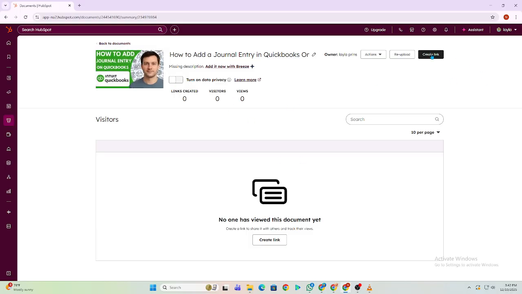And that's basically how you add documents to HubSpot CRM. It's quick, it's clean, and once you get used to it, you'll probably use it every day.